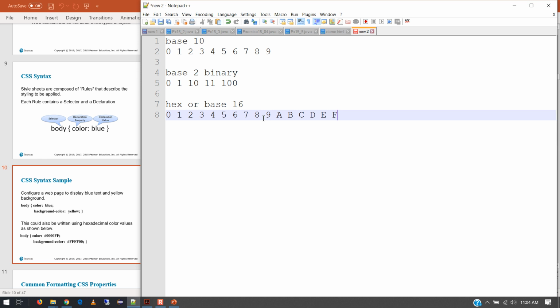So if I want to get to 16, I would say 1, 0. In a hex number system, 10 is equal to 16. Got that? Okay, not going to be on a test, but you should kind of understand this because when we do color codes in HTML, the old school way was we could only use hex code.